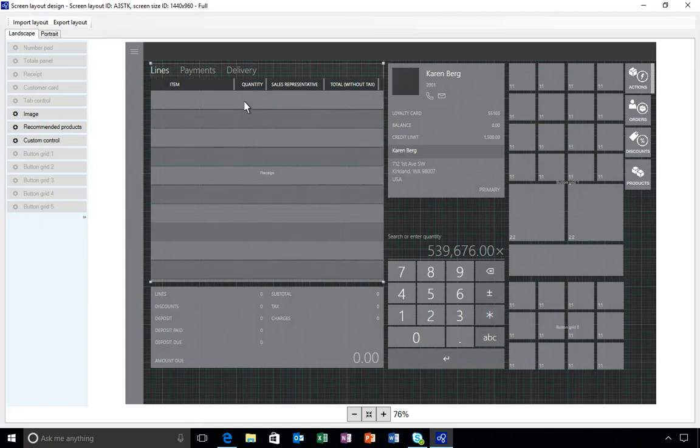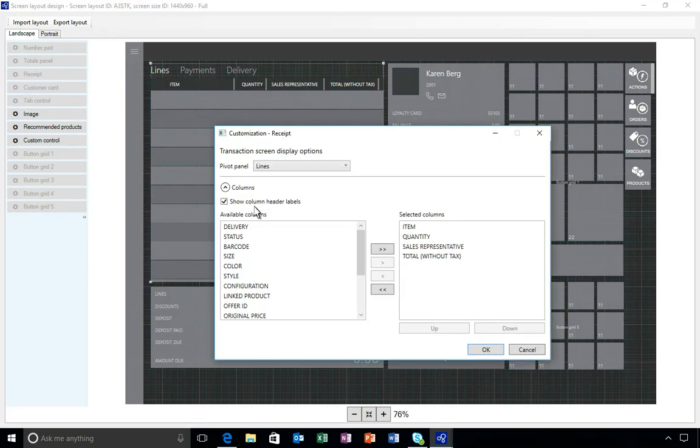Using the Layout Designer, Eileen can customize the POS interface as needed, without any code, ensuring the store associate has the best layout for serving customers.